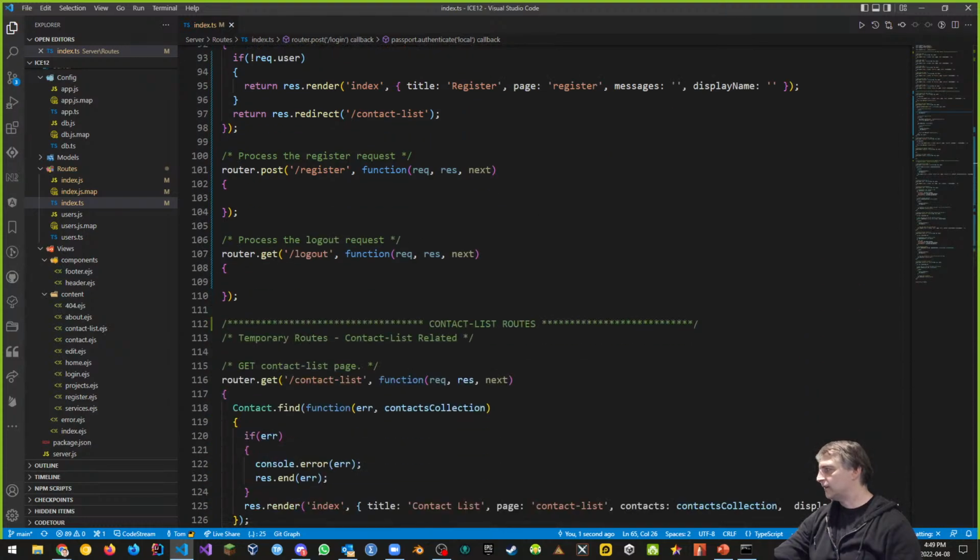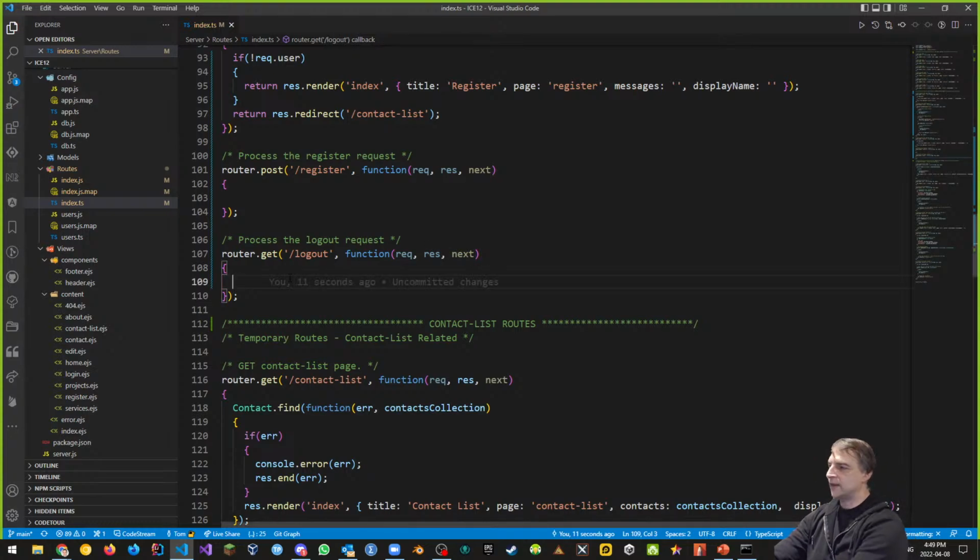So the register page is actually a little bit different than the login page. We start off and we say, hey, if... typing the logout request. Thank you. No problem. Actually, let's just do that. Let's do the logout.